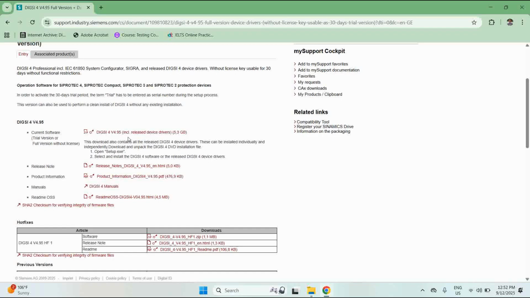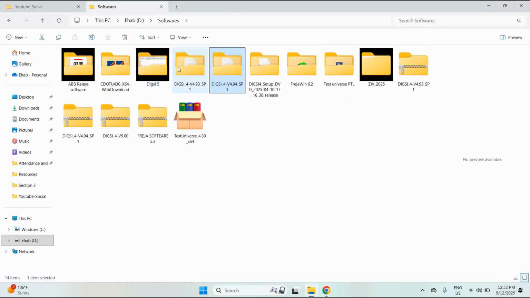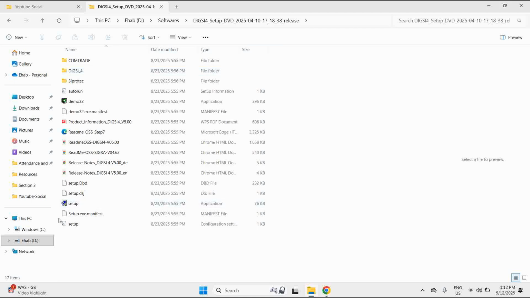All you need to do is click and download it, and you will get a file like this one. Here I have version 4.94 and version 4.93. After downloading the software, you just need to install it. Go to the file you recently downloaded and click the setup.